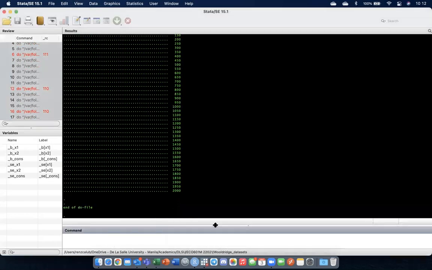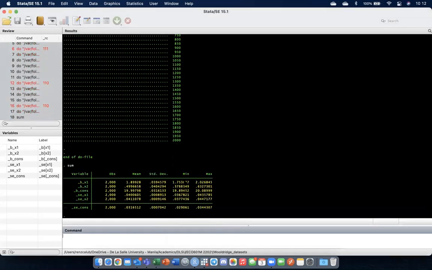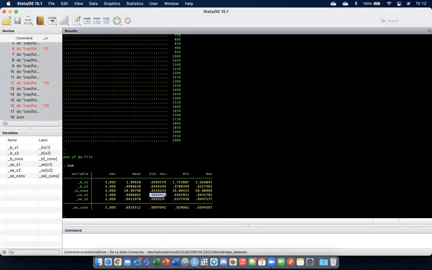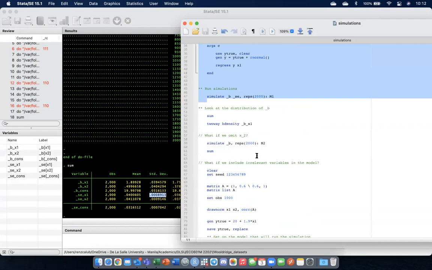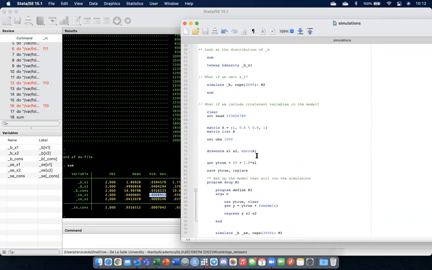All right, so let's look at the summary and try to observe the standard error of X1. The average standard error for X1 is 0.0008913, pretty small, right? And the base model is practically correct. Now, what if we change the base model?